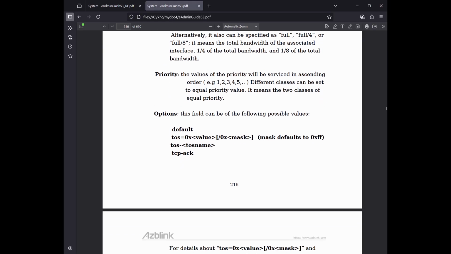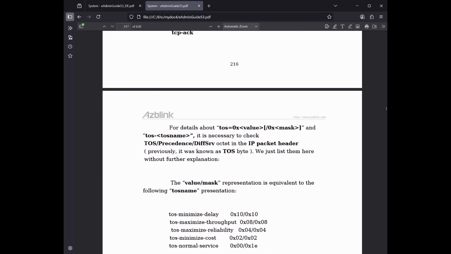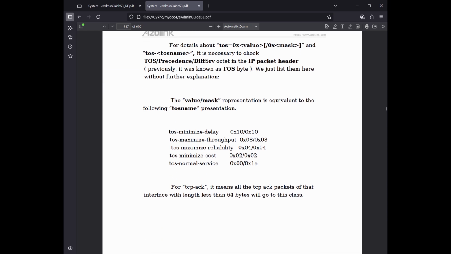Previously, it was known as the TOS byte. We just list them here without further explanation. The value/mask representation is equivalent to the following TOS name presentation: TOS minimize delay 0x10/0x10, TOS maximize throughput 0x08/0x08, TOS maximize reliability 0x04/0x04, TOS minimize cost 0x02/0x02, TOS normal service 0x00/0x1E, and TCP ACK.